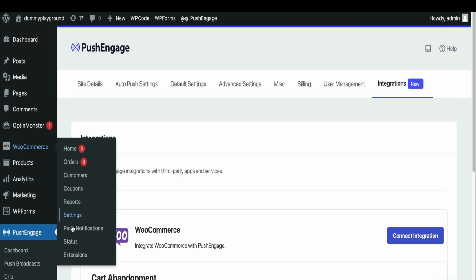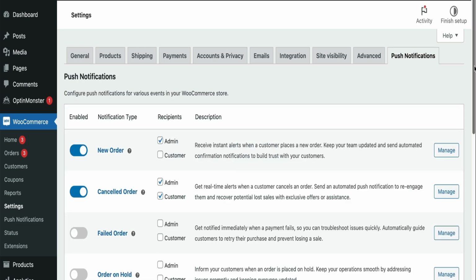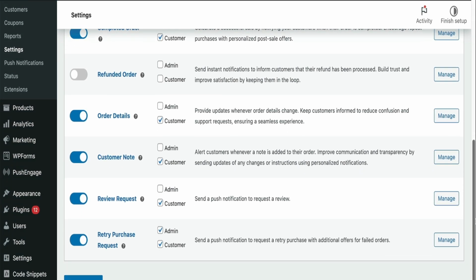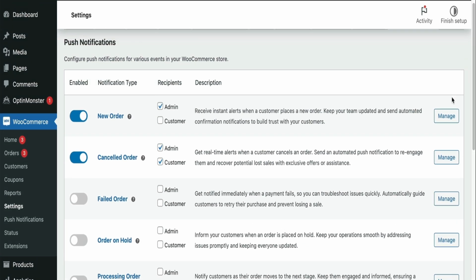Click through to your Push Engage dashboard to manage everything. Find the WooCommerce dashboard and move to Settings, then the Push Notifications tab. Here you will see a list of default campaigns available for both admins and customers. Toggle notification types for admins or customers. Remember, only subscribers get notifications.